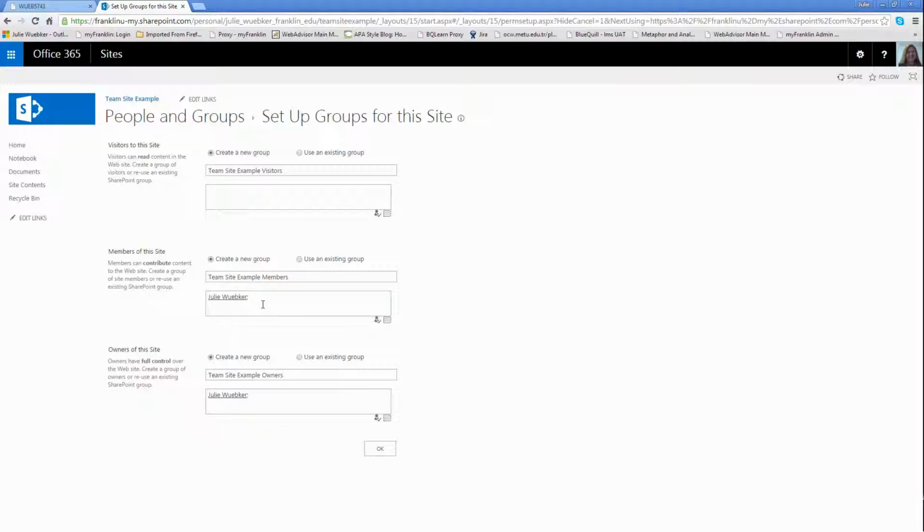Whereas members would be, in this case, your team members. And if you didn't want your team members really changing the way the site is set up, you wouldn't necessarily make them owners, but you could if you wanted them to set those things up or change them. So what I'm going to do is add another person to this who is also a member, but I'm going to stay the owner. So I'm going to type that name in.